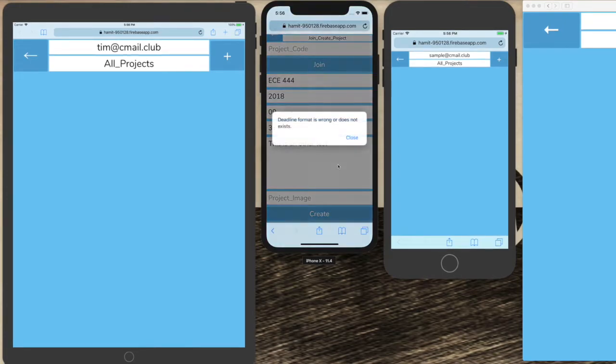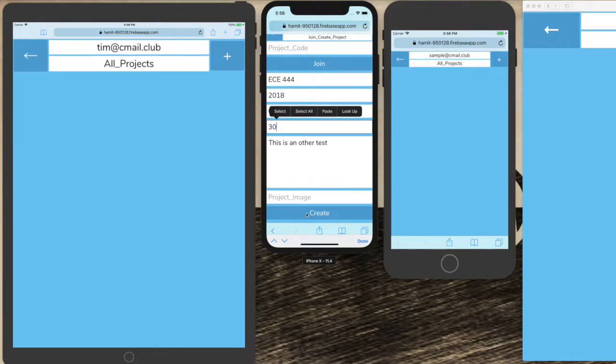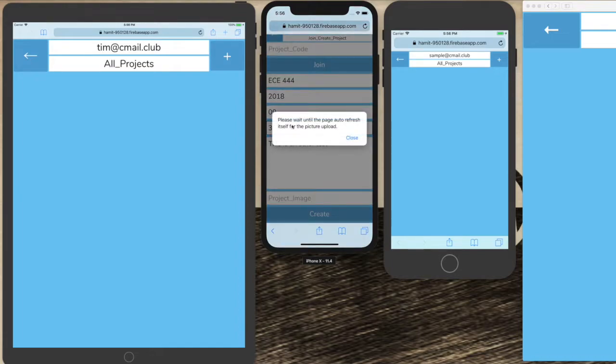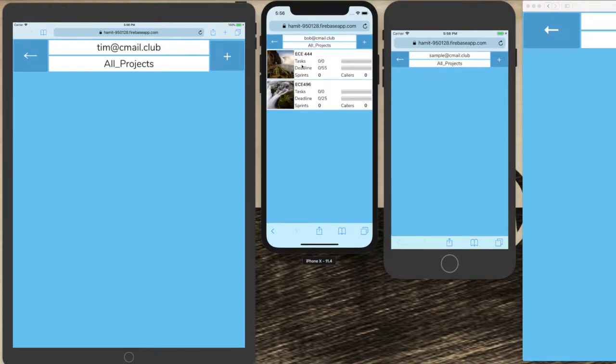Here, when I click the create button, it warns me I have the wrong format for the deadline. That's because September does not have a 31st. Please double check your deadline. And let's wait for the image upload. And now we can see our second project.